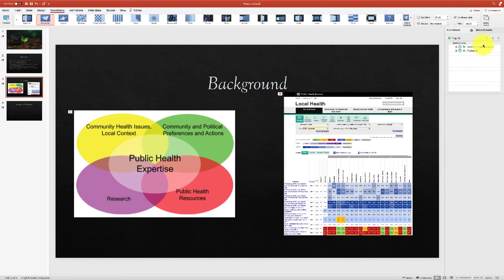Now if I want to add a narration, and I'm just going to make up the narration here. Evidence-informed public health is really important, as is undertaking a needs assessment. And on the left-hand side, we have an image of what the key aspects of evidence-informed public health are. And on the right-hand side, we have an example of a community health profile that we can use to do an epidemiological needs assessment.